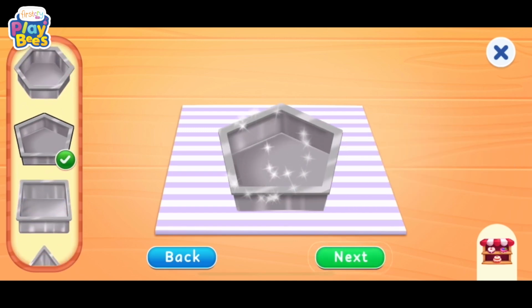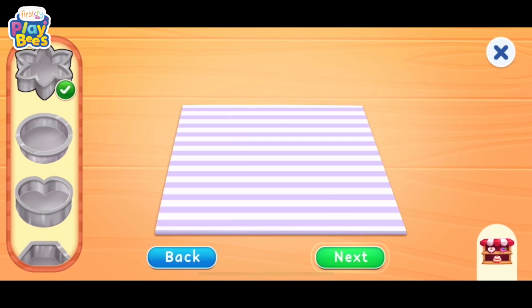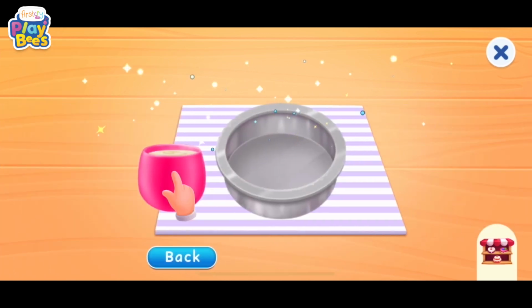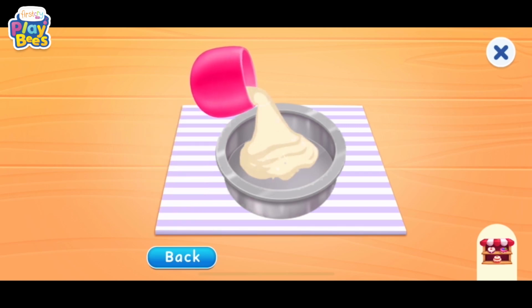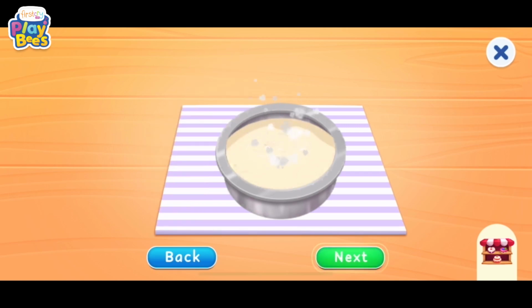Choose your cake base. Tap to select. Dough is ready. Tap to pour the dough in the base. Good job!